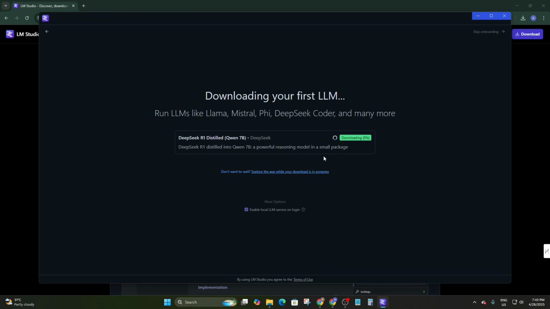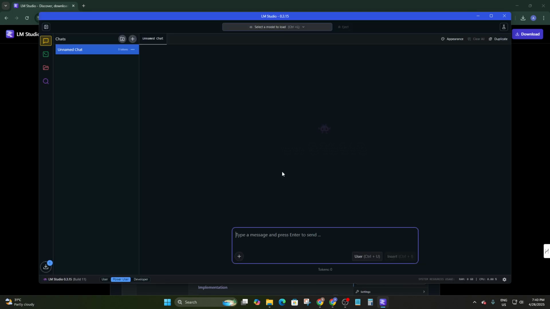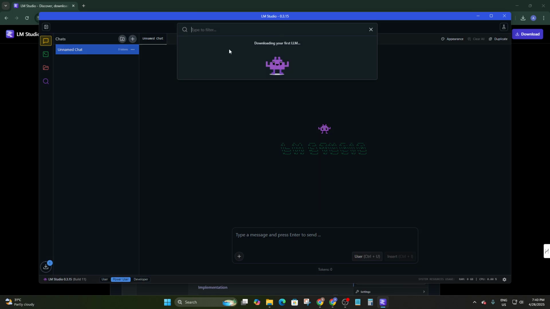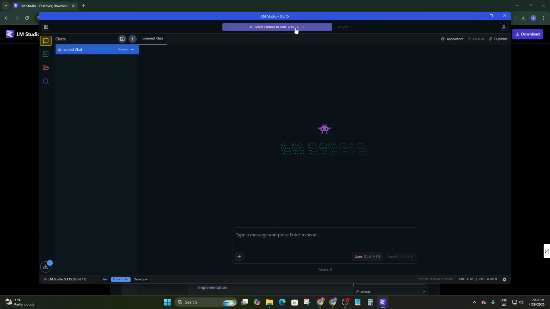So you can just explore that after, whenever it's downloading. So I'm going to explore the app while your download is in progress. I'm going to explore it here. So here you can see there is no AI model right now. You will find your current model from this drop down section.